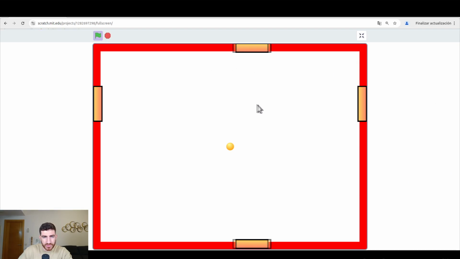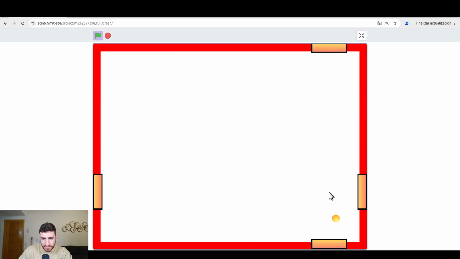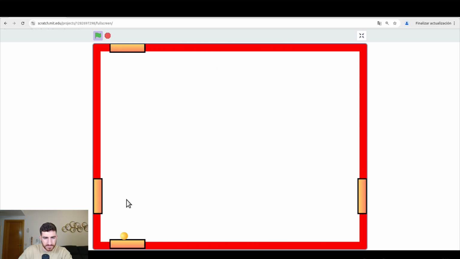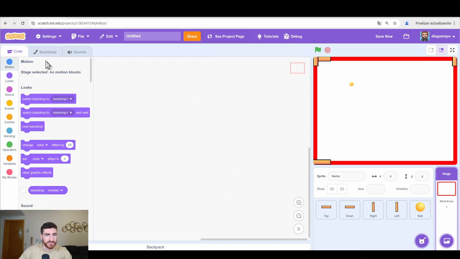And now you are going to check it bounces off perfectly. Okay, so the most difficult part of the game is done, and now we only need to do a few things to make it a fun game.